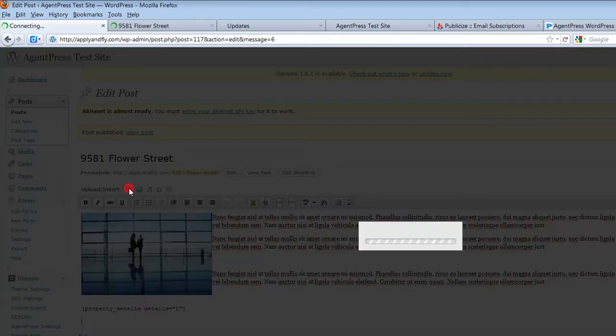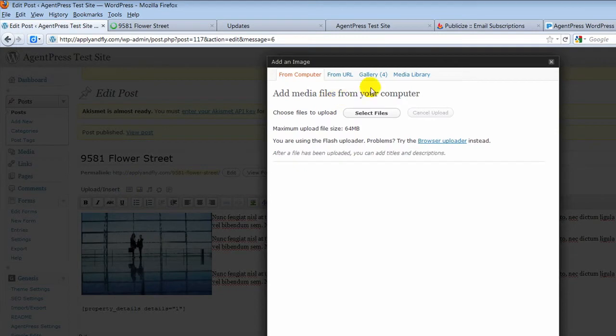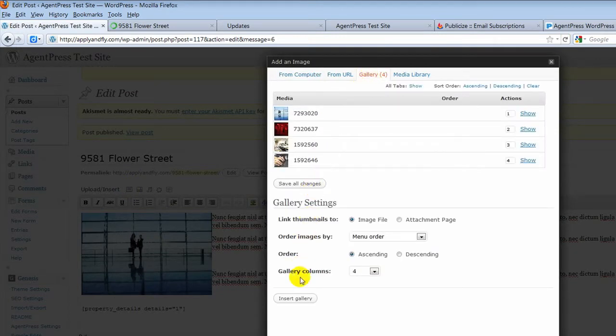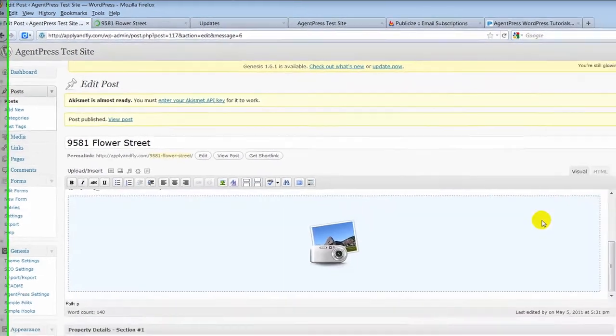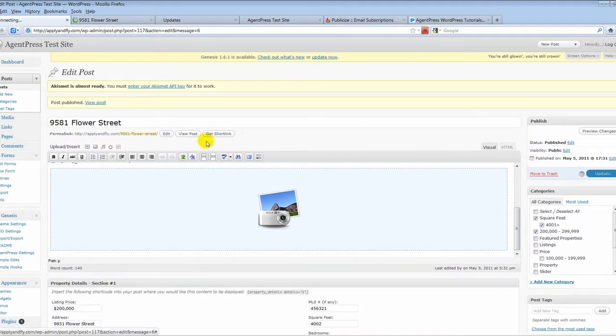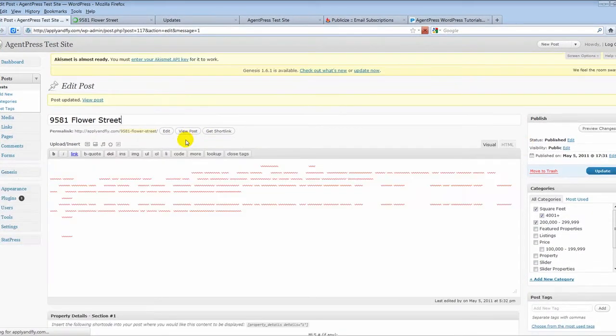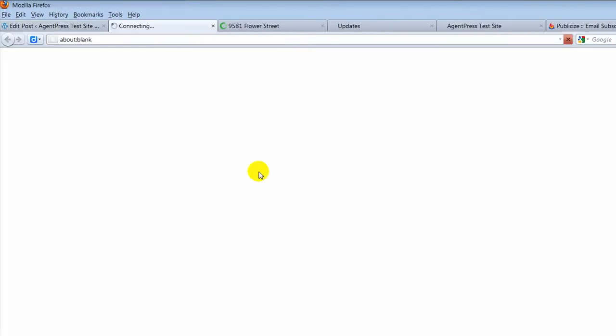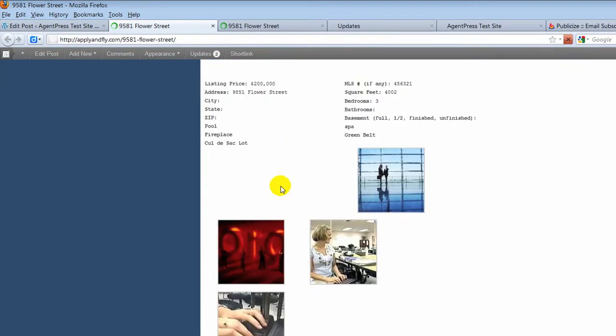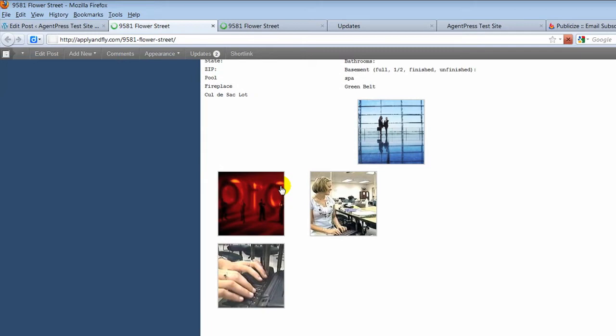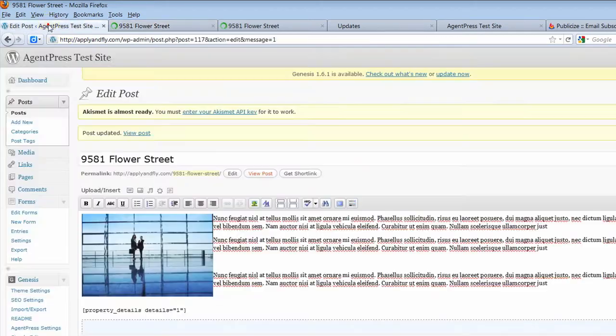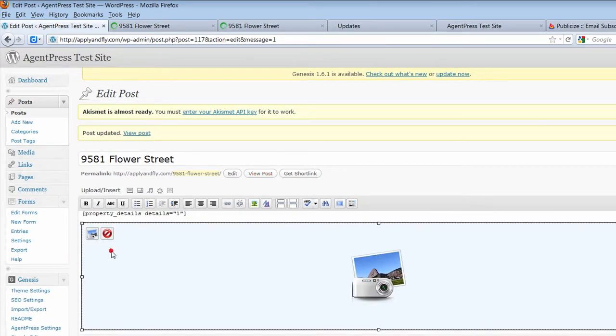Reinsert. We'll go to the gallery. And let's make it 3. Insert image gallery. There it is again. Update. I don't know why it's doing that. I'll have to figure that out. Let's try something.